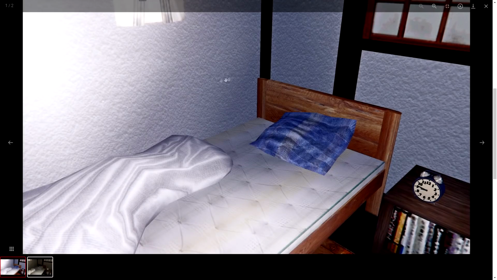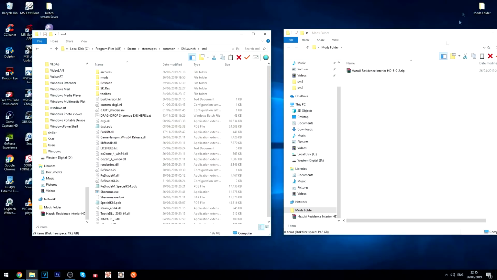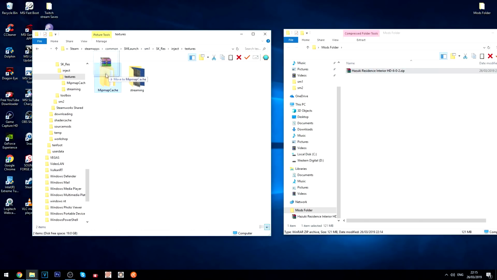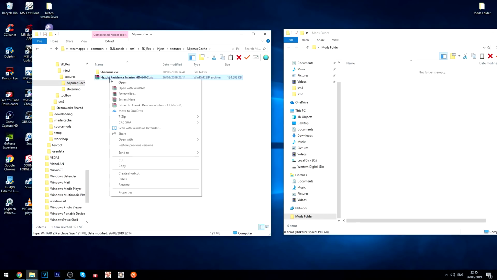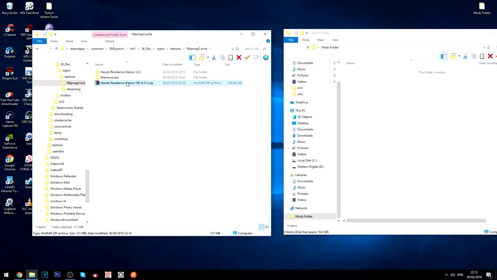The walls are a lot brighter, a lot more fresh looking. There's a more high detailed blanket and pillow, mattress, and this extends actually throughout the entire house. There's some wood textures updated and things like that, which unfortunately there is no images here for. But I'm going to install it anyway. So like the instructions said, we need to install this in the MipMapCache, which is in SKRes, inject, textures, and there it is there, MipMapCache. So we'll bring this file over, put it in there, right click and extract it here. And there we go, we'll have the Hazuki Residence interior installed.